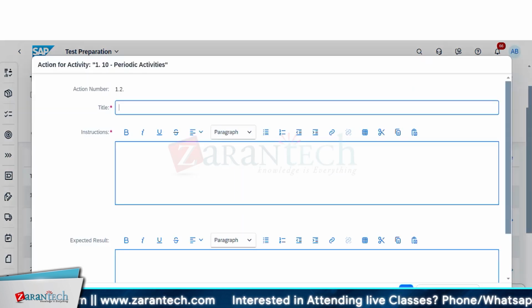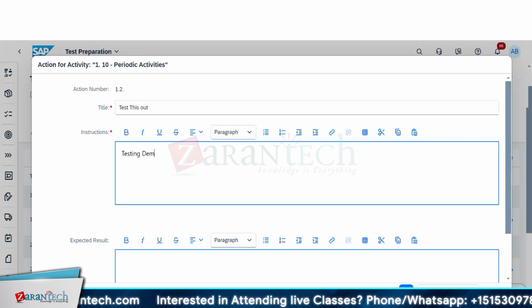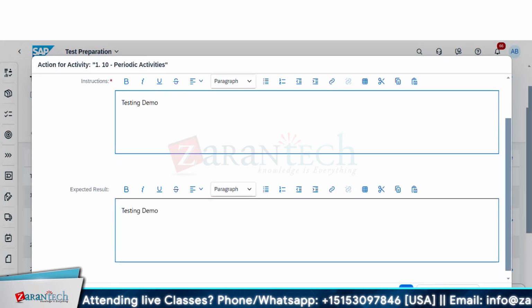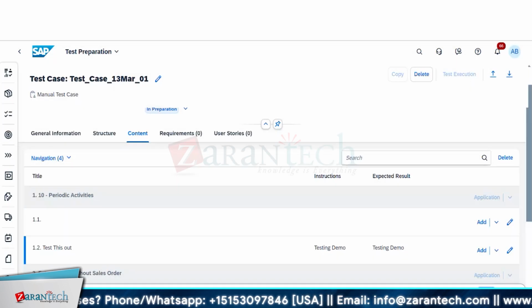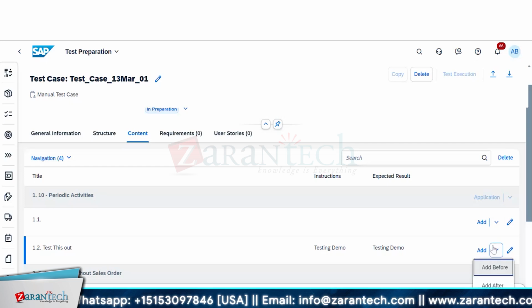So if I add it like test, this, testing, demo, expected result. Obviously you will write something sensible; I'm just writing to show. So now I'll create it. Okay, so I've created 1.2. Now let's suppose I have to create 1.1.